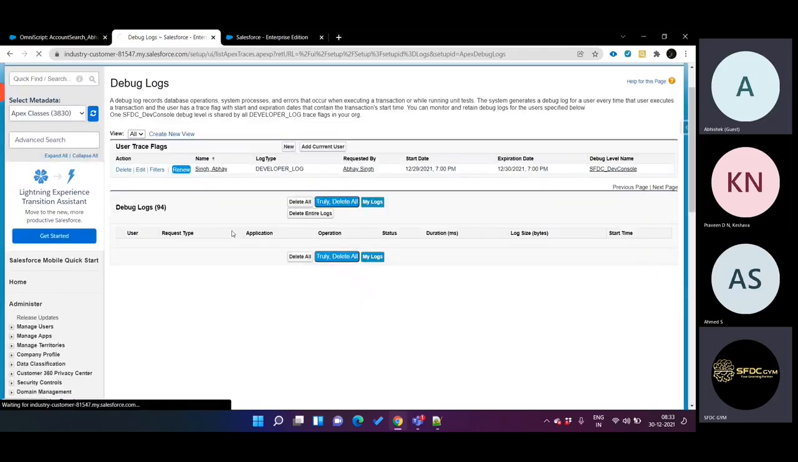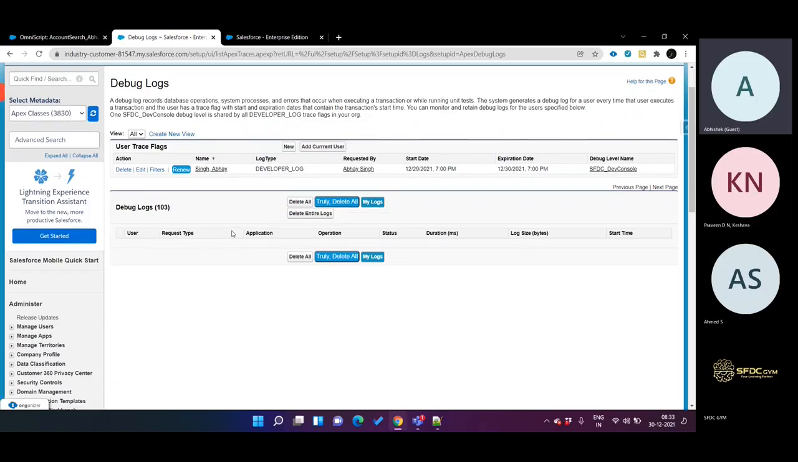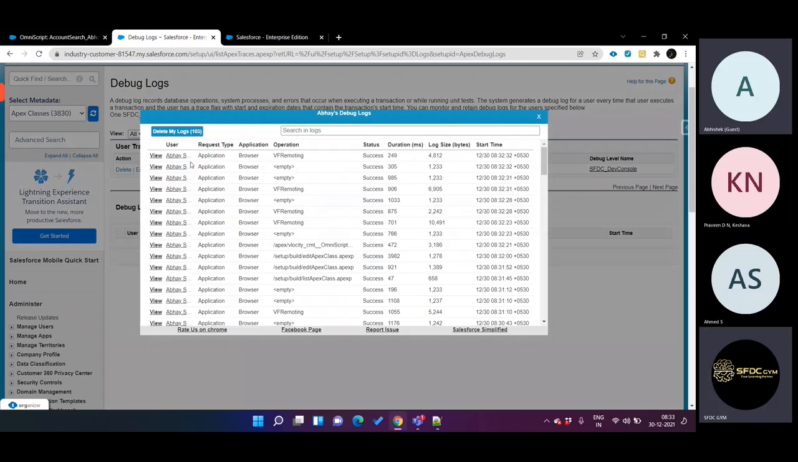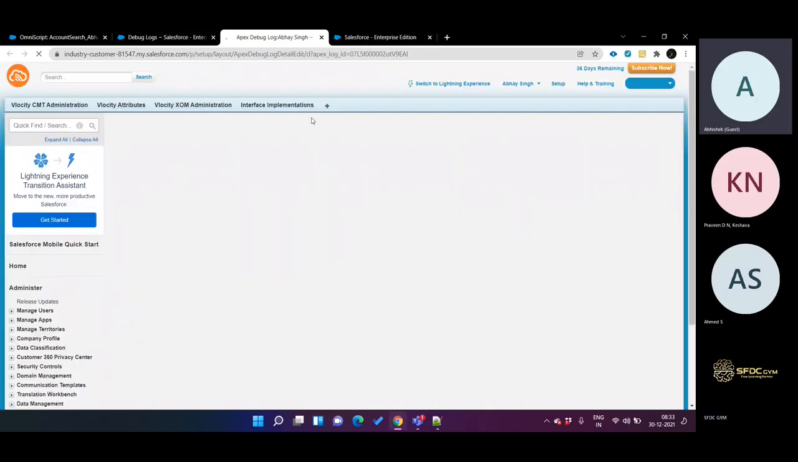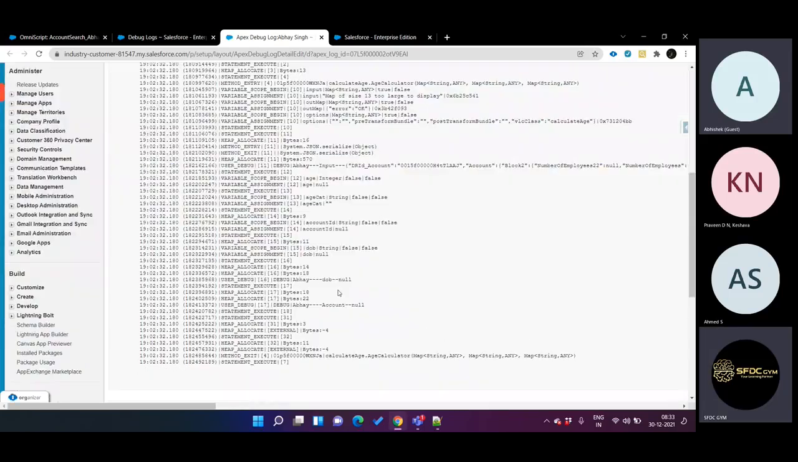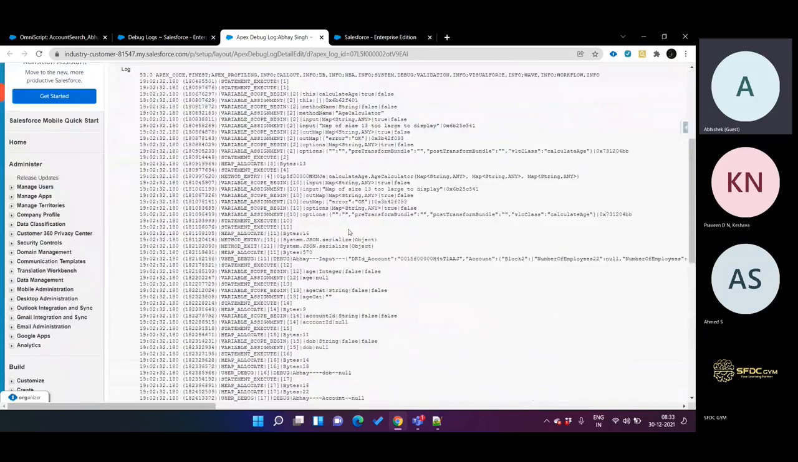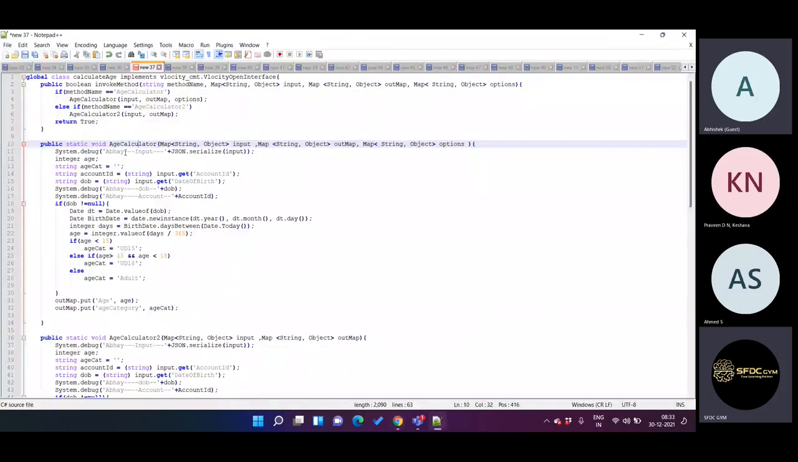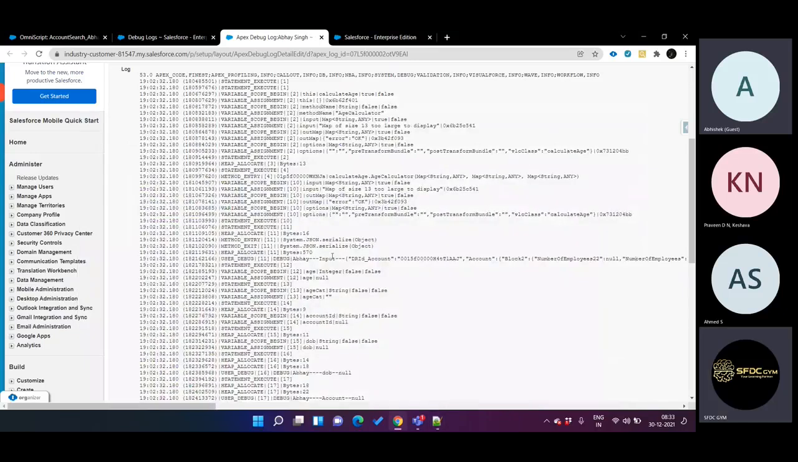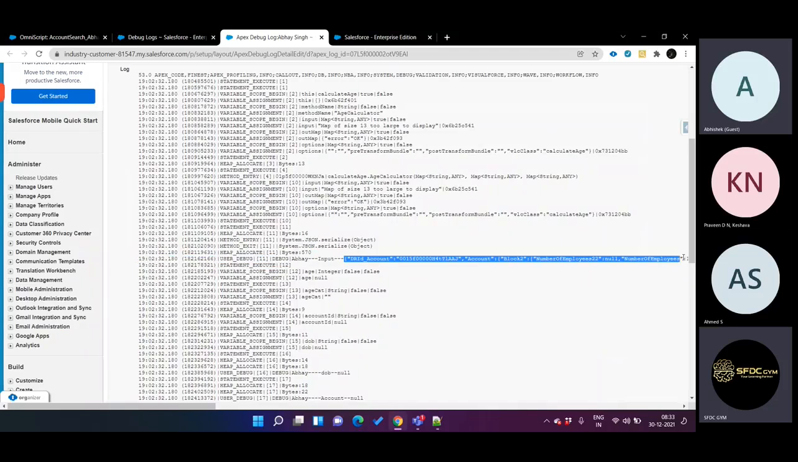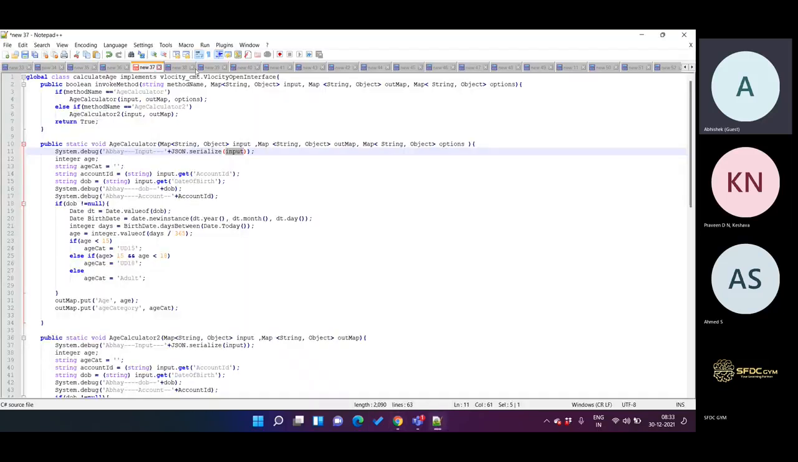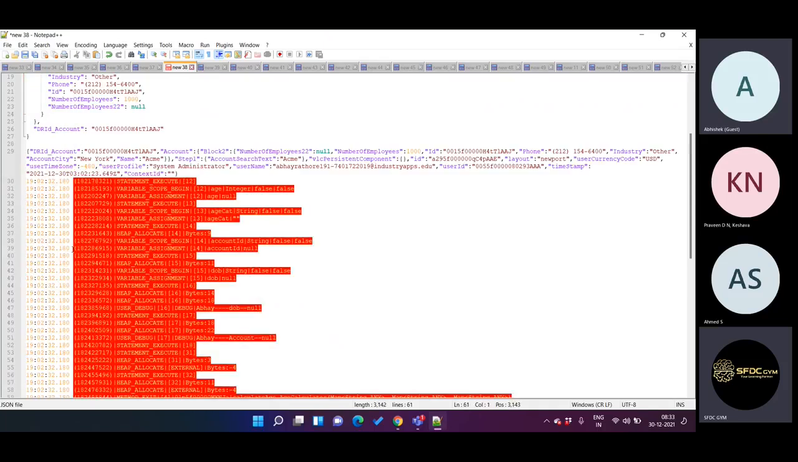Now let's go back to the debug log and see. Yeah, this is the log, I think. Here you can see why it's not converting. Let's open the age. First it will show what input it is sending, line number 11. You can see it is sending all the JSON node. Let me copy the full path. This is the response it is sending.